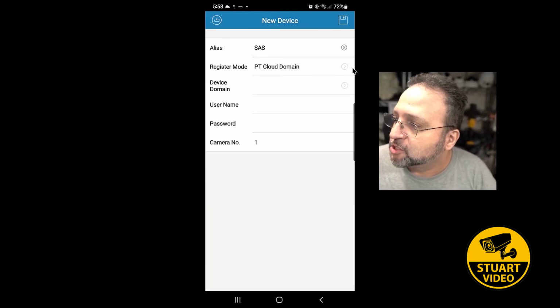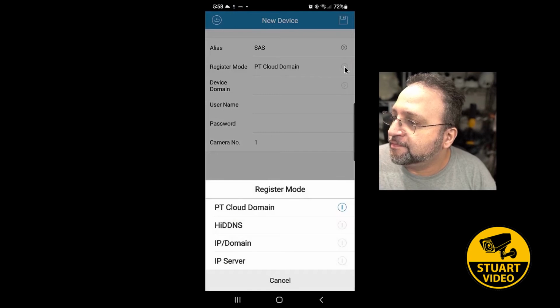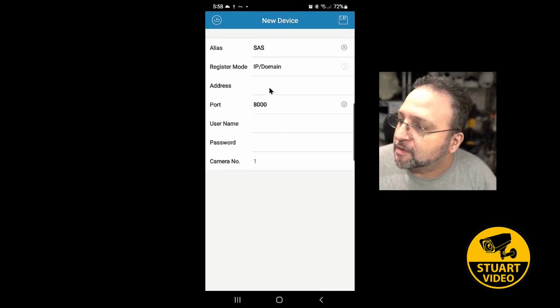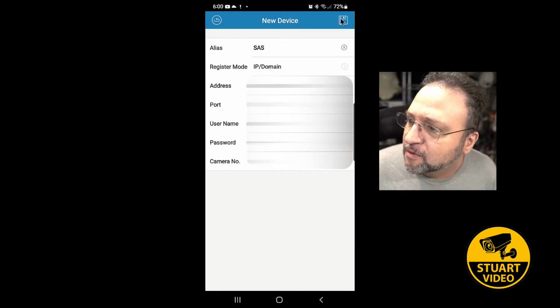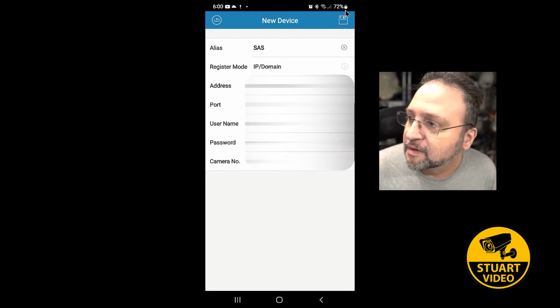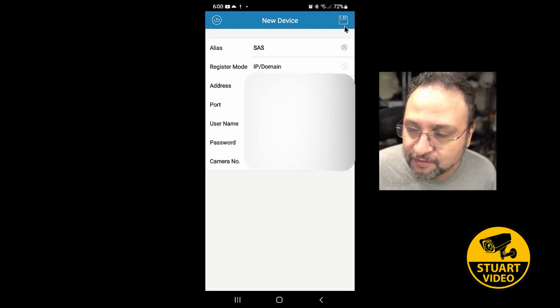Then you're going to click this registration mode. You're going to click on this little arrow, even though it's grayed out. And it's going to go to where it says IP/domain. You're going to click on that. And now some of the fields have changed to enter that information in correctly. Once you enter the information that has been provided to you correctly, check for any typos. Now that it's correct, you're going to hit this little, it looks like a diskette in the corner, which is actually the symbol for save.